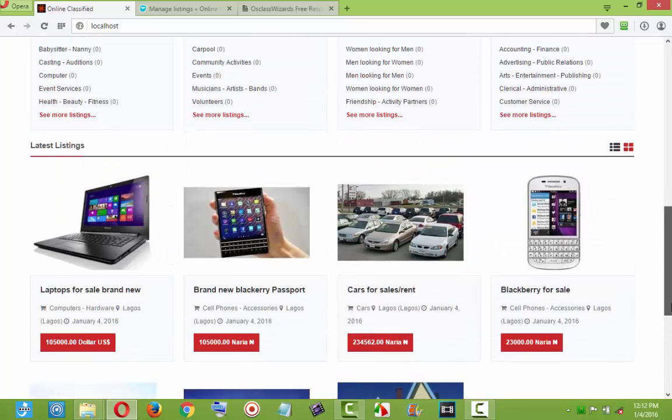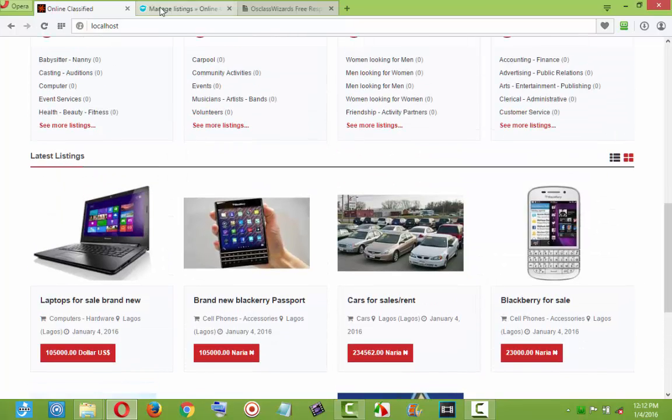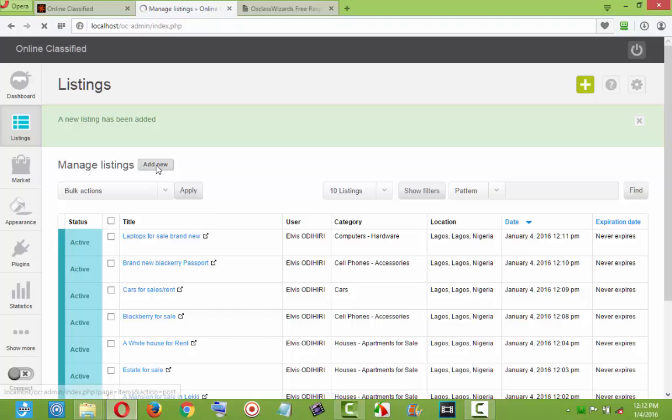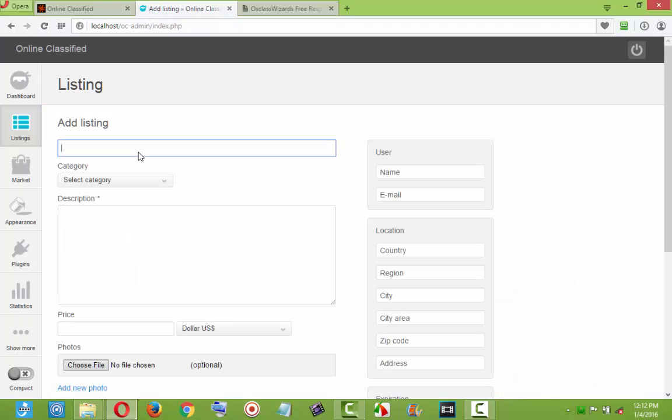Okay, let me add one more so it's going to complete over here, so it's going to look okay. Let me add a computer. Let me see. Fairly used computer for sale or exchange with a BlackBerry phone.